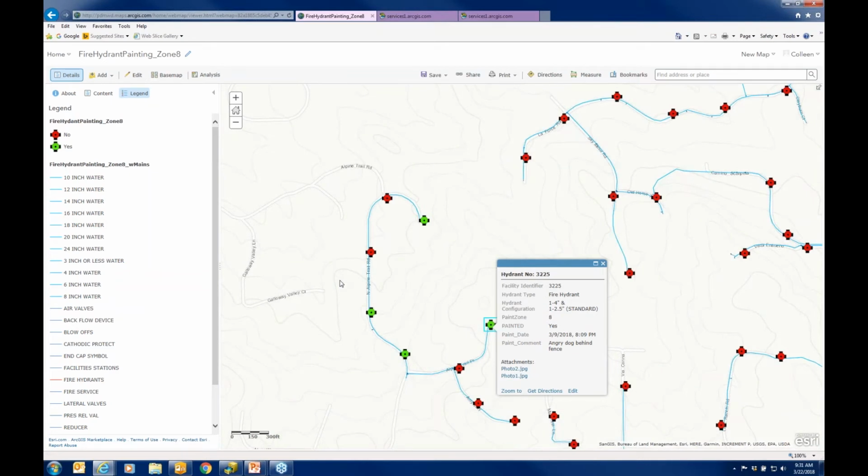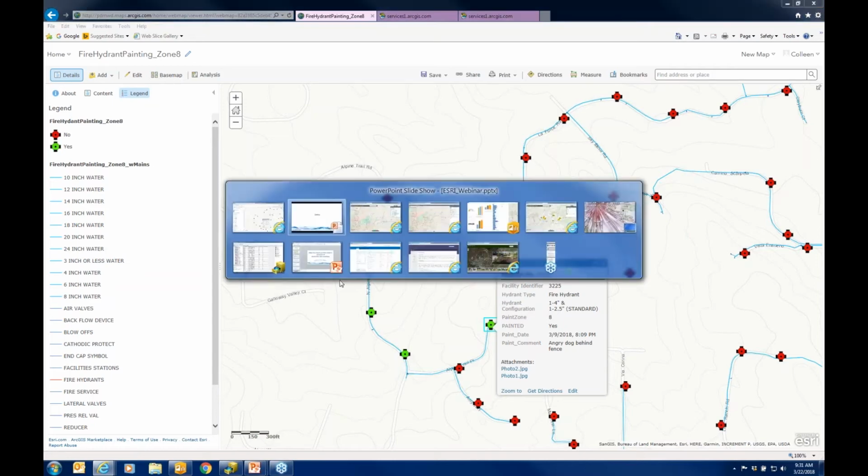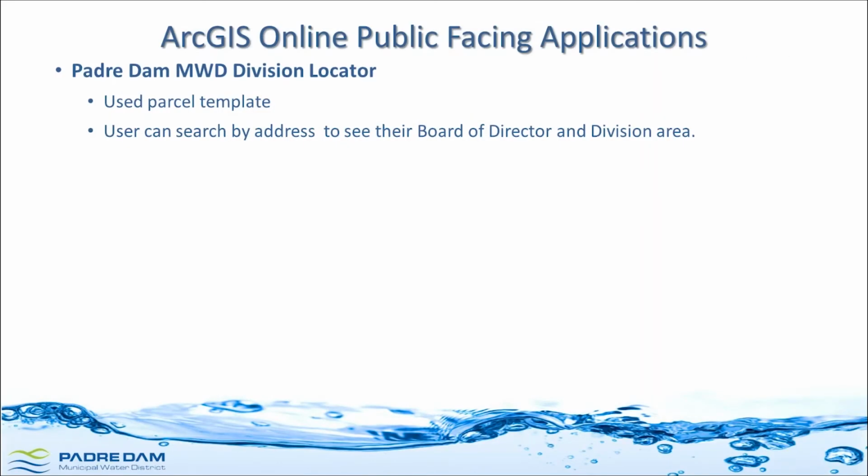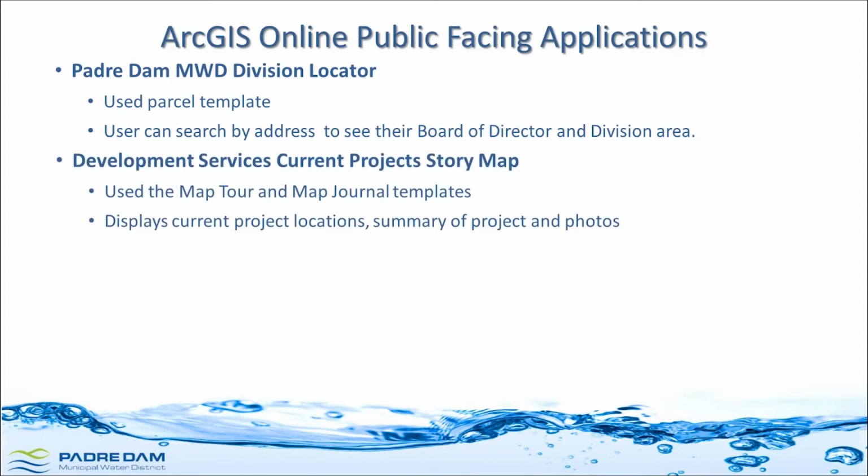We went over our internal ArcGIS Online applications, but we also use ArcGIS Online for our publicly facing applications. One of the earliest apps that we implemented was a Padre Dam division locator. We used the parcel template, and this application lives on our public website, so our customers can go to the website, search by their address, and see who their board of director is and which division area they belong to.